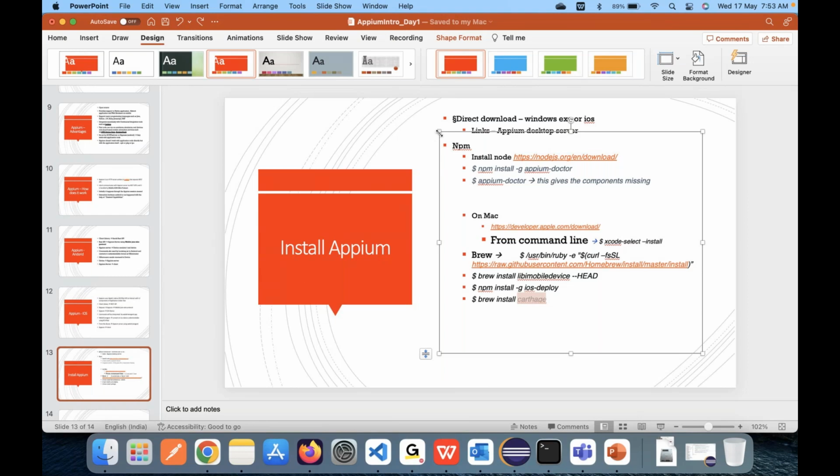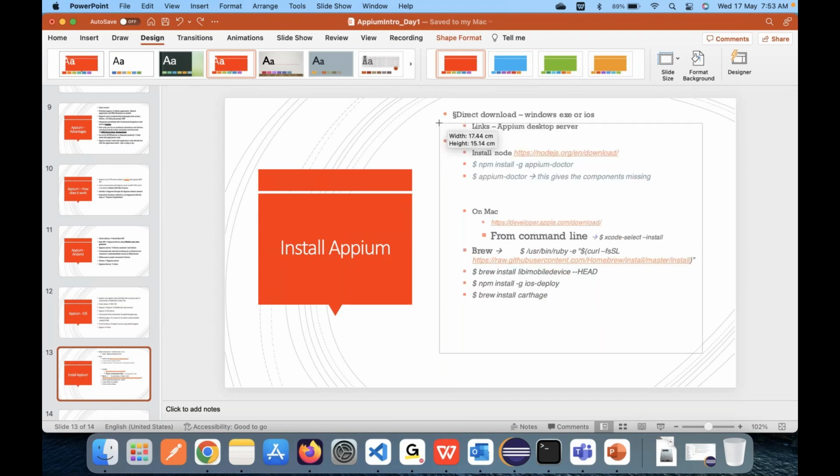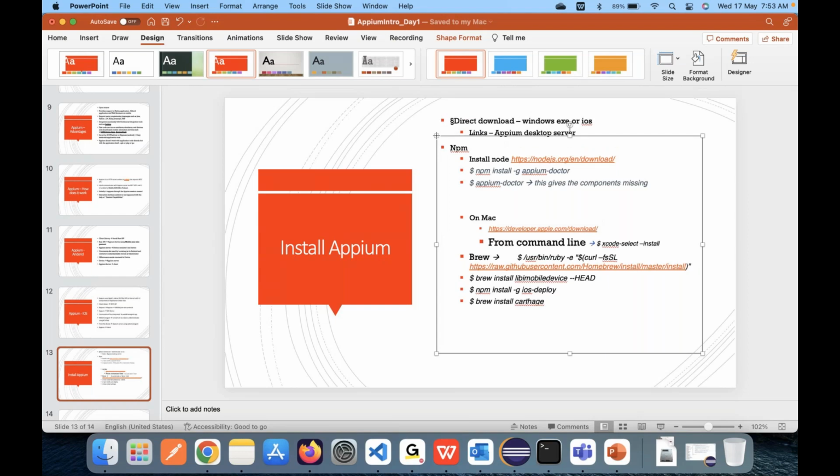So this installation is quite complex. Maybe once we deep dive into it, we'll see it in depth, like how Appium works. So we still have about 8 more minutes. This is all I had for today's session.